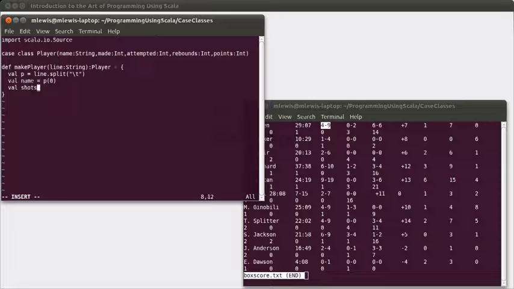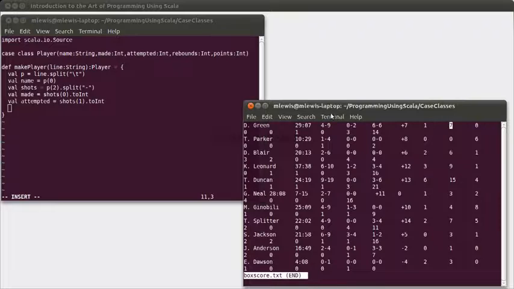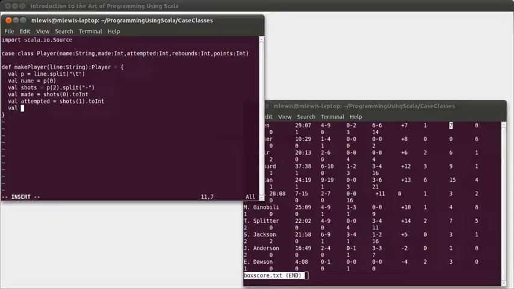And so how about we call that shots equals P sub 2 dot split on the hyphen, and then val made is shots sub 0 dot to int, and attempted is shots sub 1 dot to int. Up next is rebounds. Well, so if this was sub 2, sub 3, sub 4, sub 5, sub 6, sub 7 is the total number of rebounds.